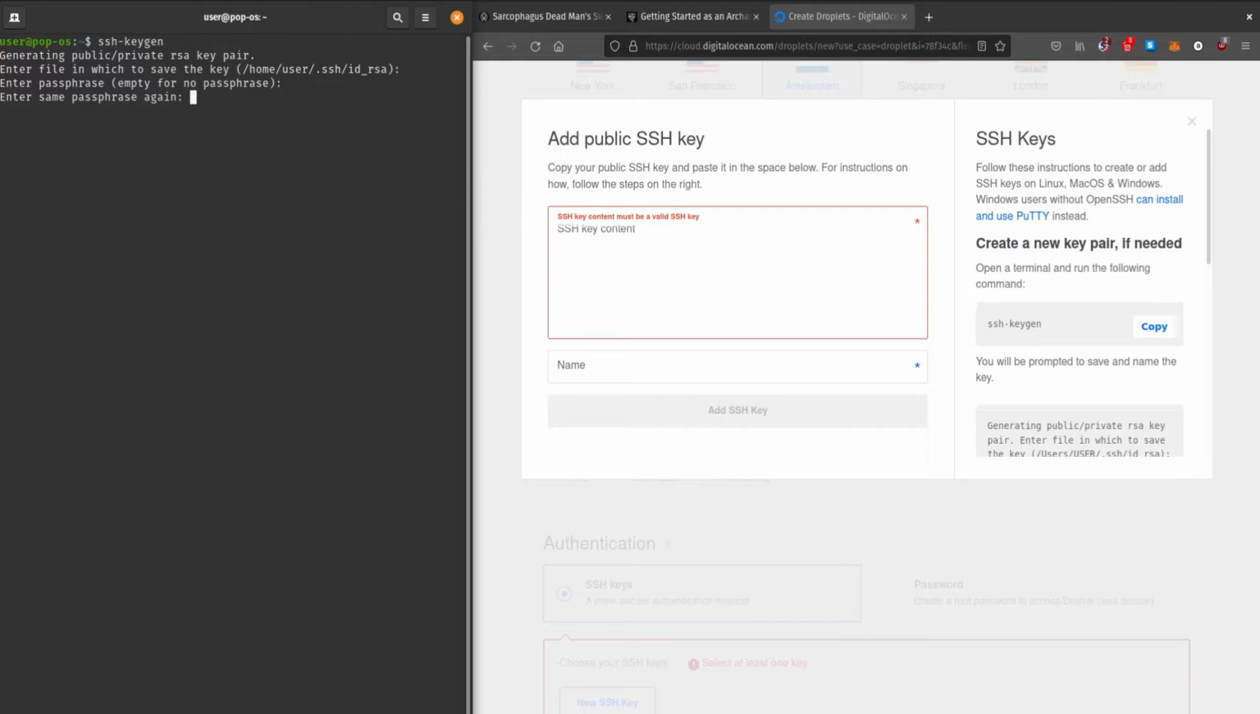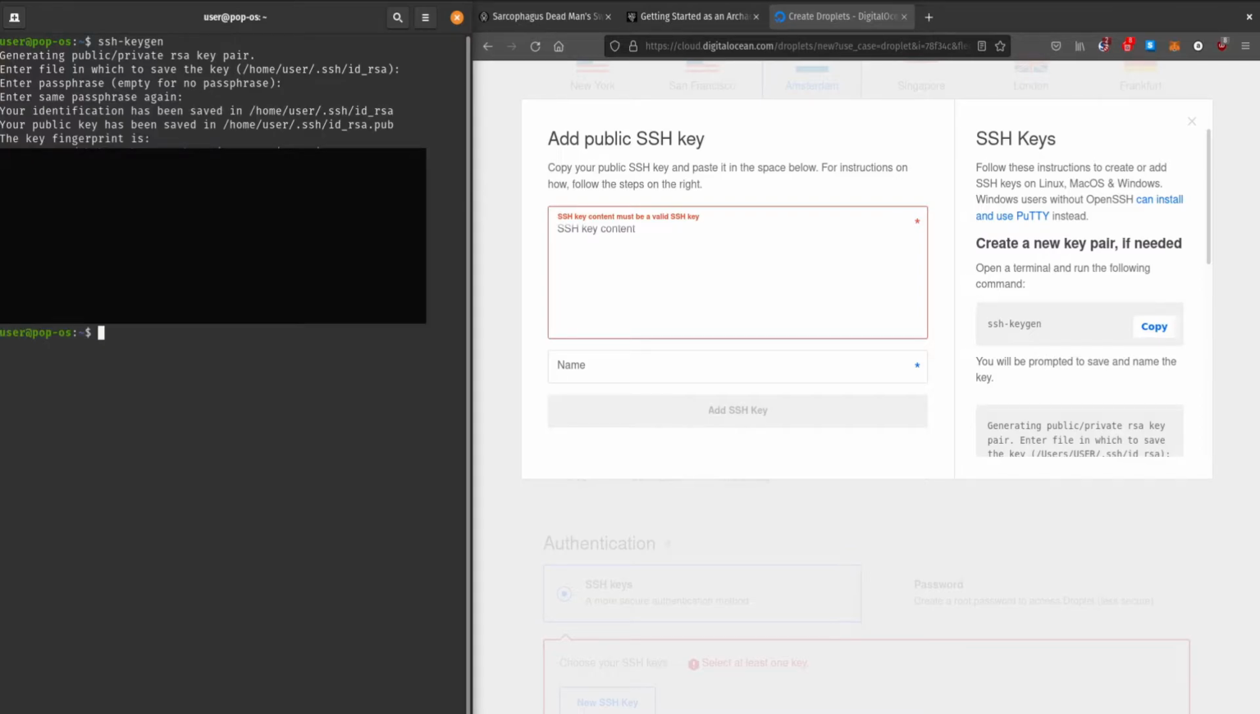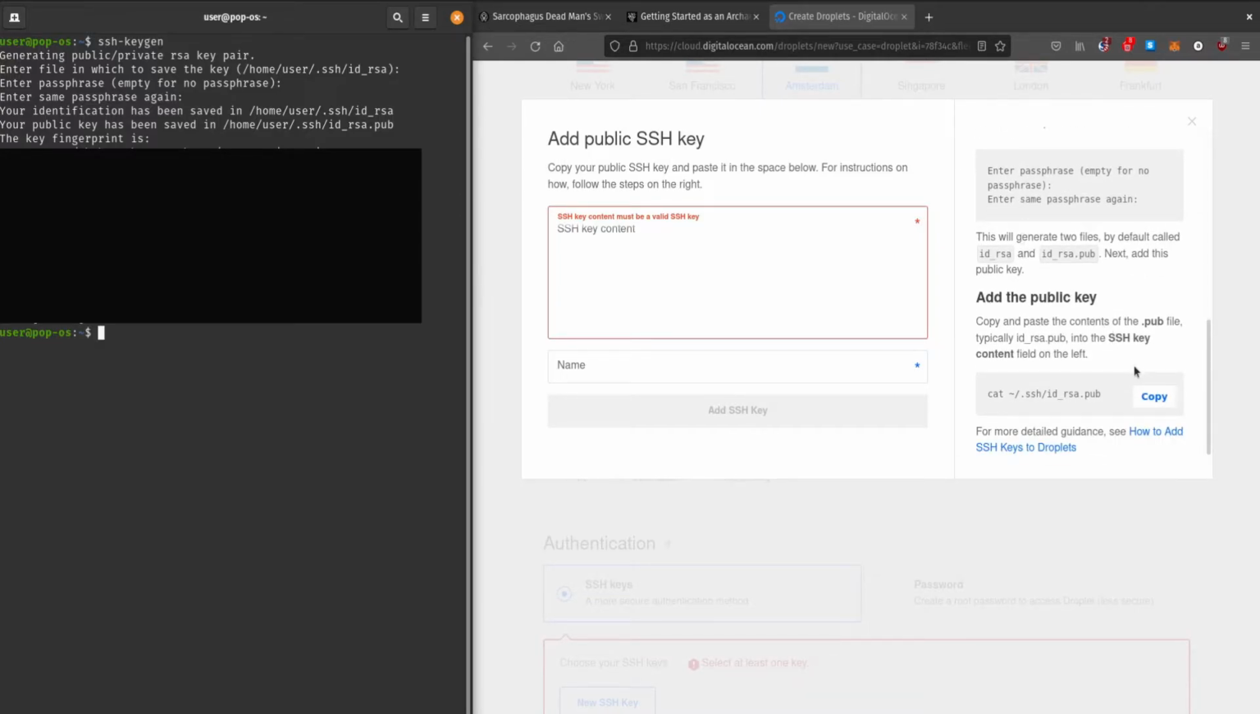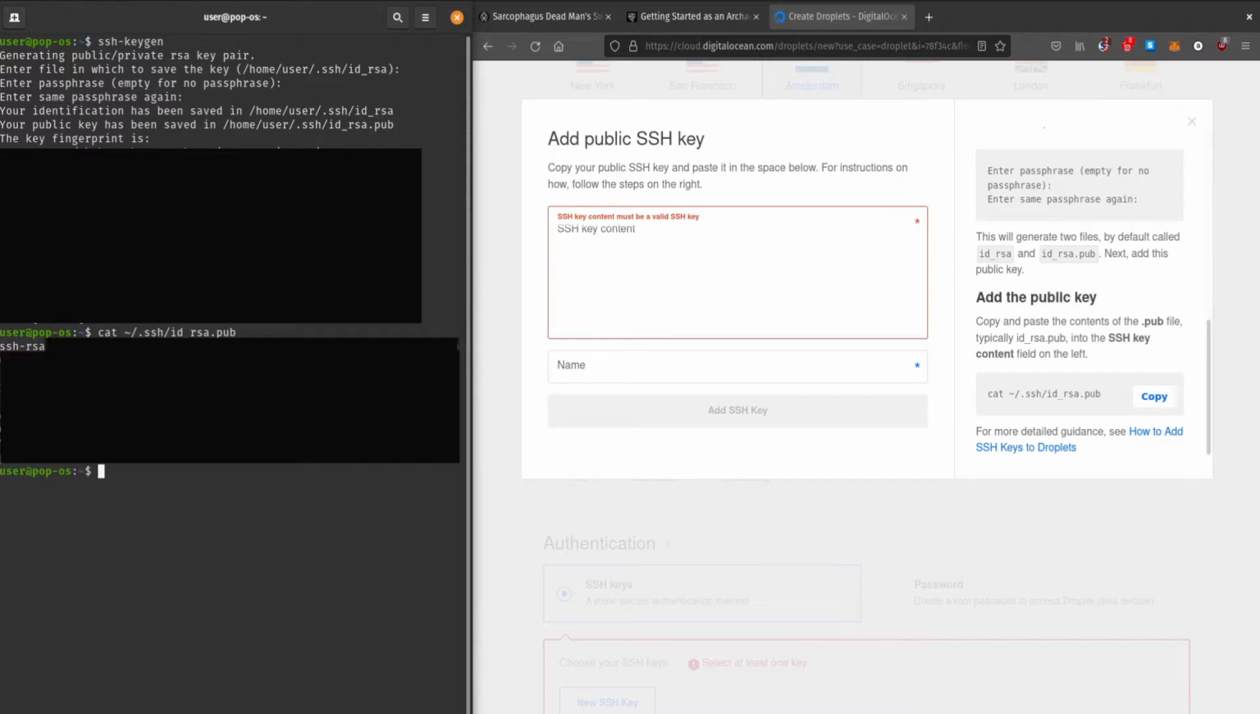It will then request a password from you. I recommend you use one here. You're going to need that password later. You need to confirm the password and it will then generate the SSH key pair. Now we need to take the public key and copy the information into DigitalOcean.